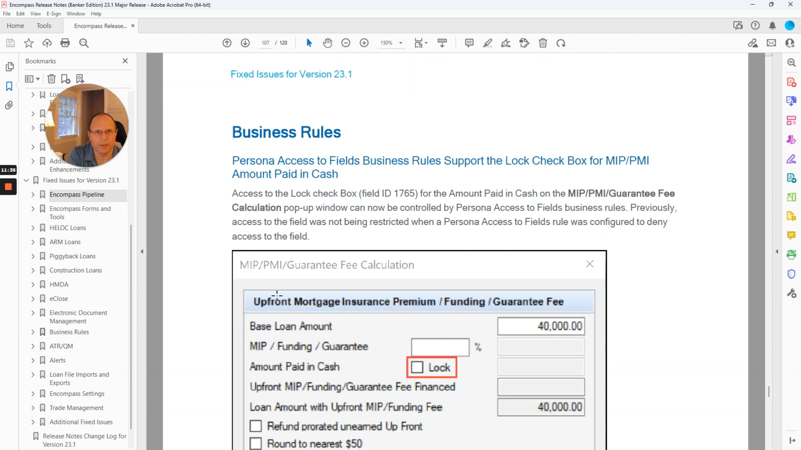Cool. Next one is business rules. So everybody loves business rules, right? So persona access to fields, business rules support the lock checkbox for the MIP PMI amount paid in cash. This is awesome.